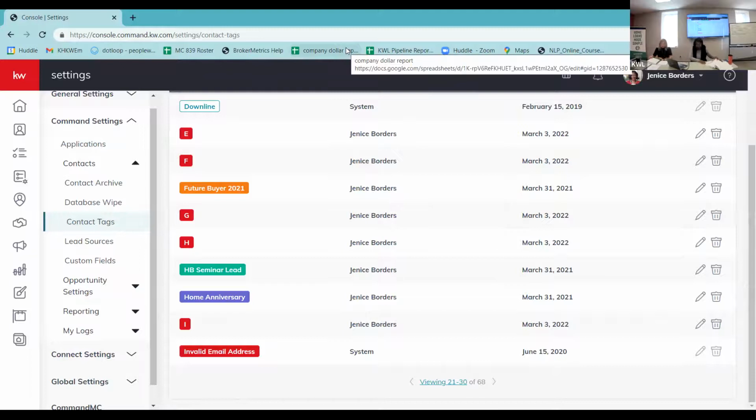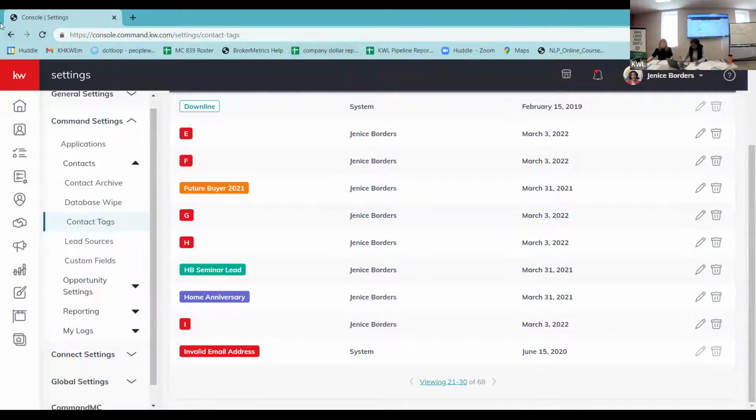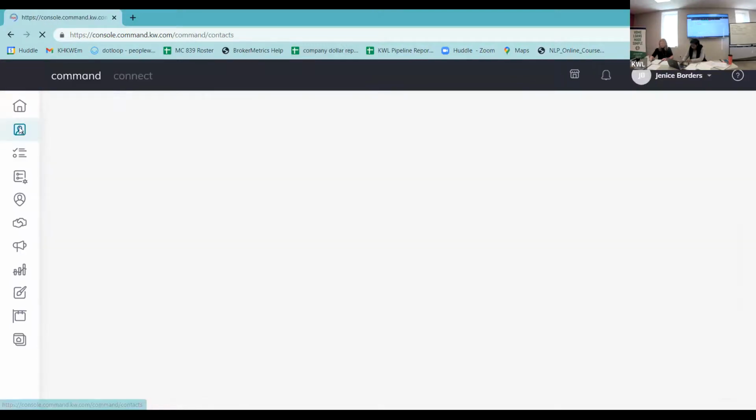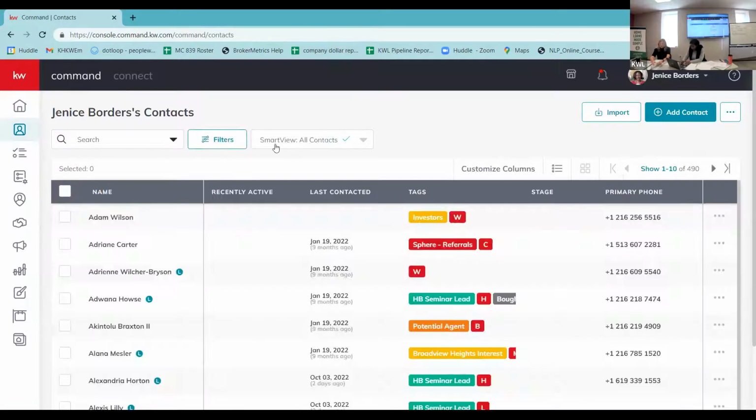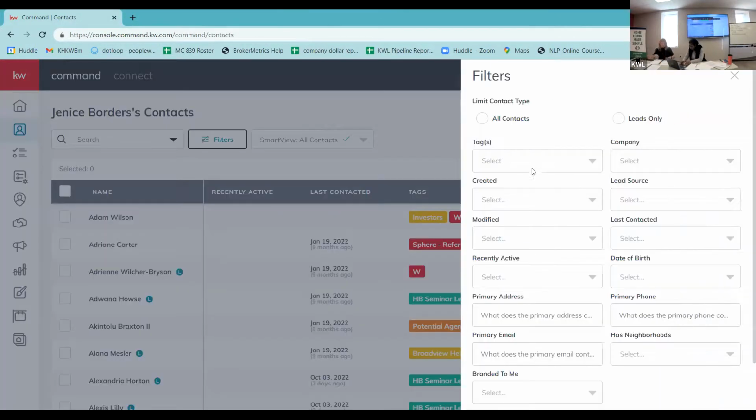So that is what I use for tags. You can set up tags in any way, shape, or form you want to, to group people. And then I'm going to go to my contacts. This is where you can filter by those tags that you've done, so I can filter all my A's.